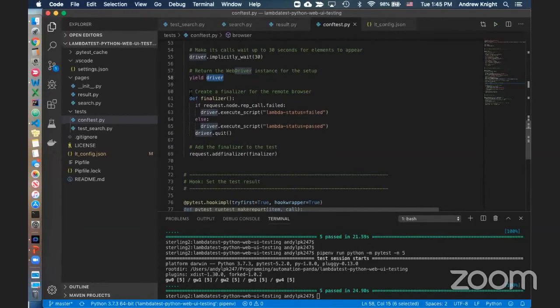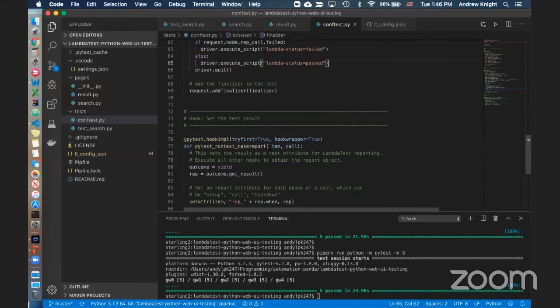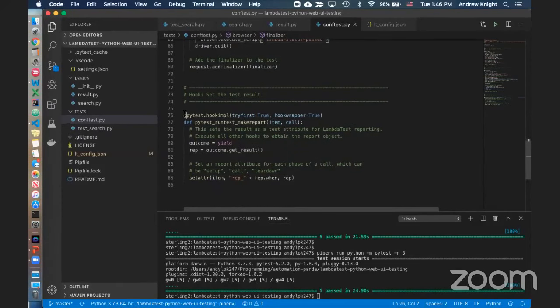And then finally, for Lambda test, I need to add a finalizer to my test request. All this will do is make sure that Lambda test knows when a test is passed or failed. This is fairly boilerplate code. It comes directly from Lambda test documentation. You'll also need to add an extra PyTest hook that also comes from Lambda test documentation so that some behind the scenes magical plumbing can happen with Lambda test getting your test results.